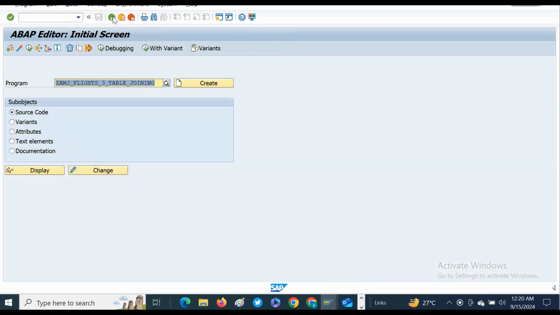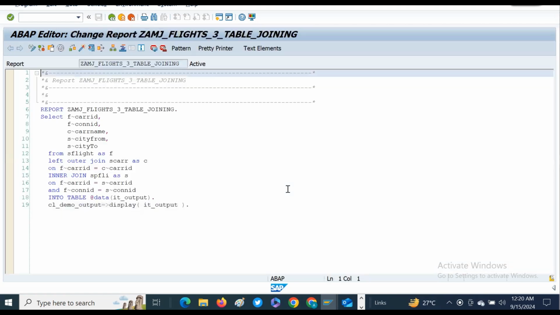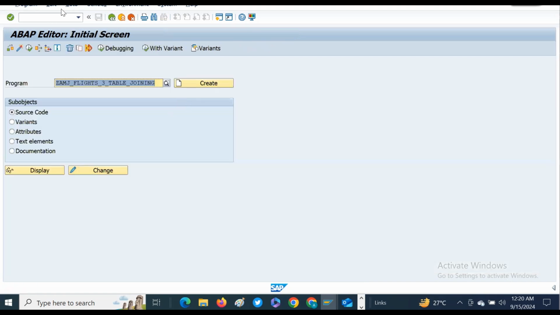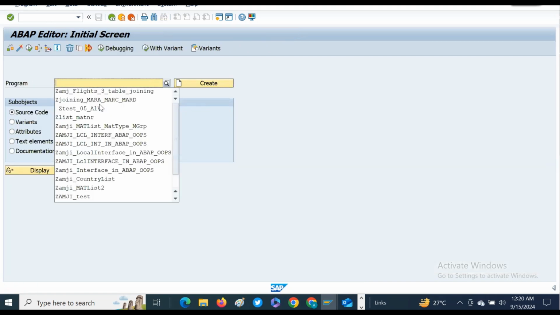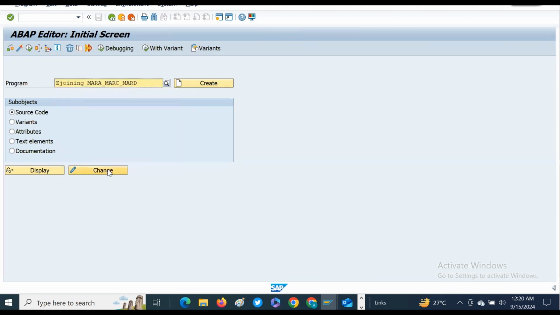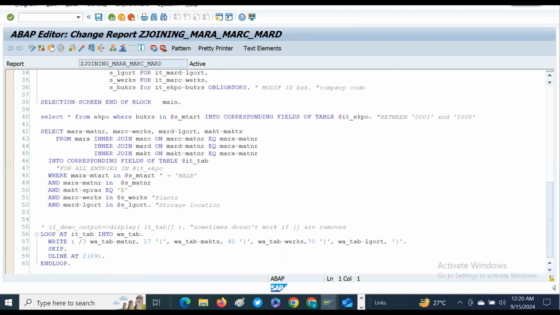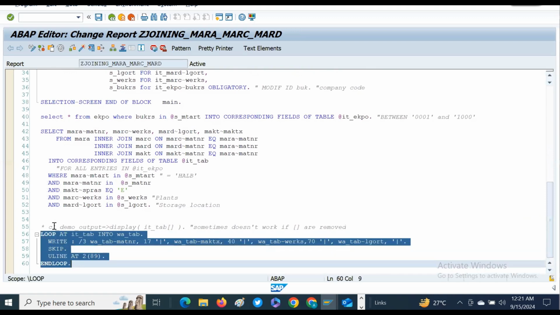Let me change this again, and I pick this. And what I will do is put this command in place of our already used command. For example, we go to the joining of MARA. So this was the program. Let's change it and put this output command. And where should we do it? So this is the command. Here we disable this command. We don't need any.